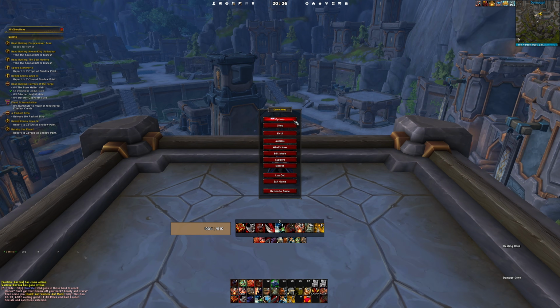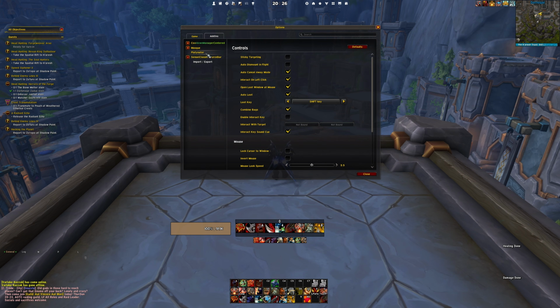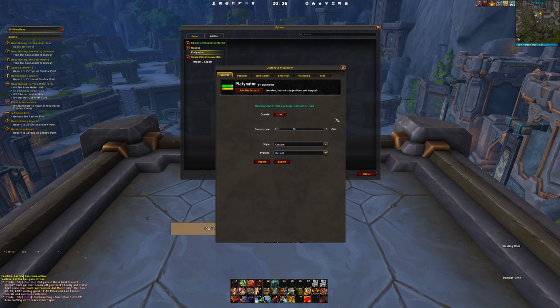In game, go to your Platynator options via the normal menu or by typing /platy in your chat window. Click import and paste in the profile string and choose the option to make a new profile. Give it a proper name, in this case I'm going to call it Jundies.